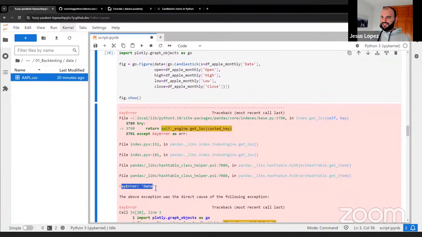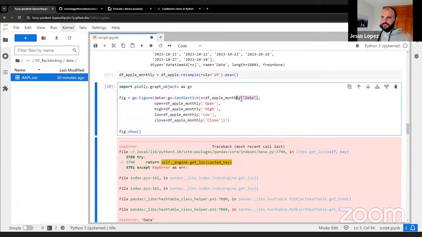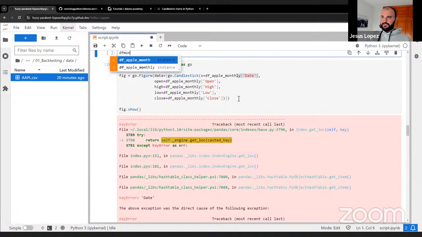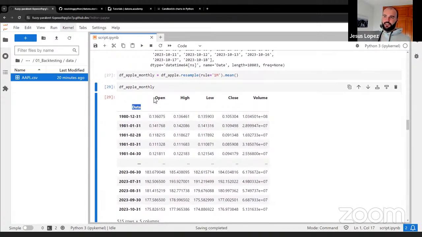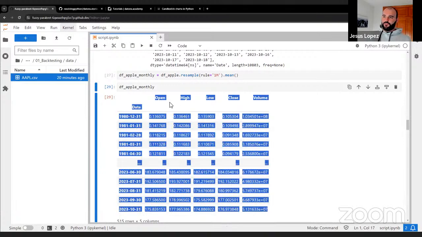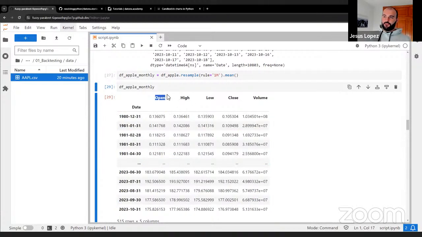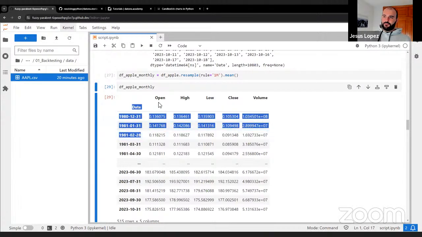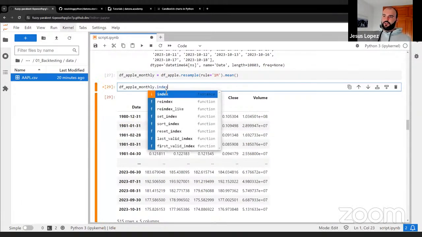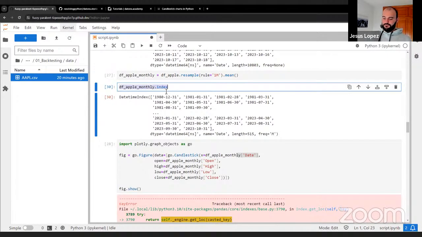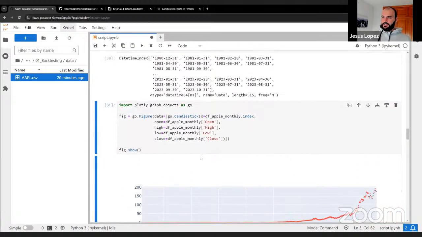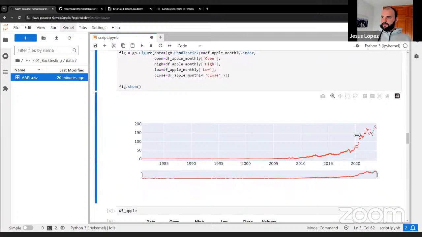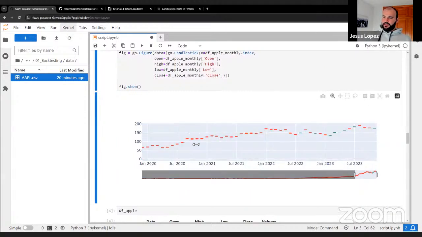Now we get an error because the date is not interpreted. The date is not a column, as we can see in the monthly data. The date is the index of the data frame, it is not in the upper side with the columns, such as open, high, low, close, and volume. Therefore, the only way that we can access the left side is by calling the index. And this is the value that we should place in the X. We execute. And now there we have the information more clear for each month, as you can see in this plot.